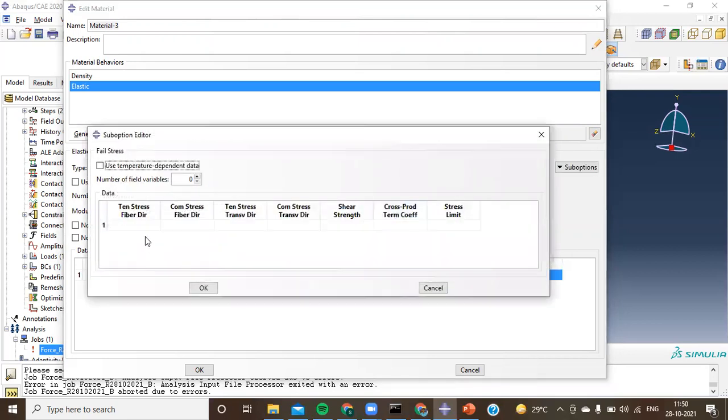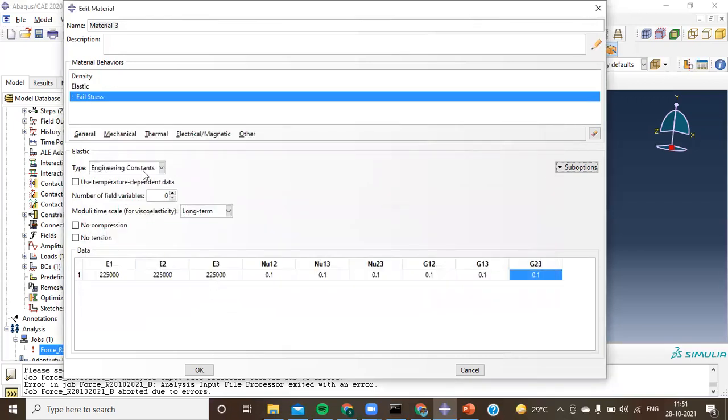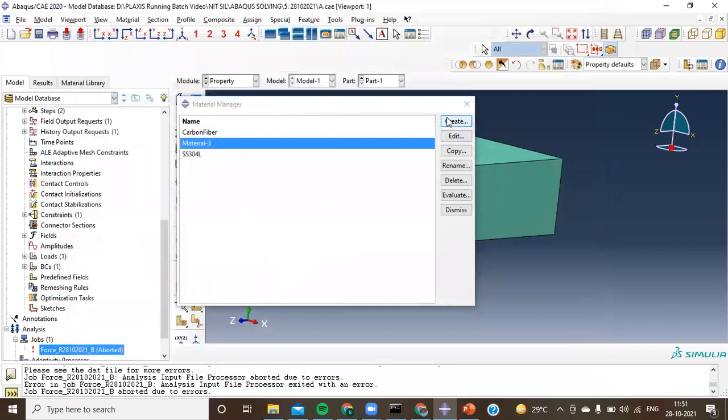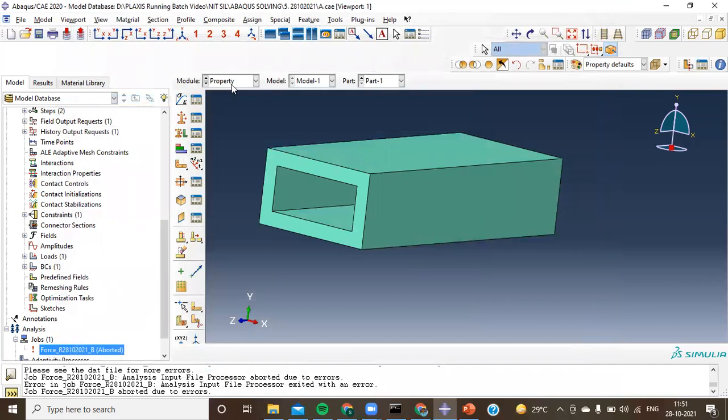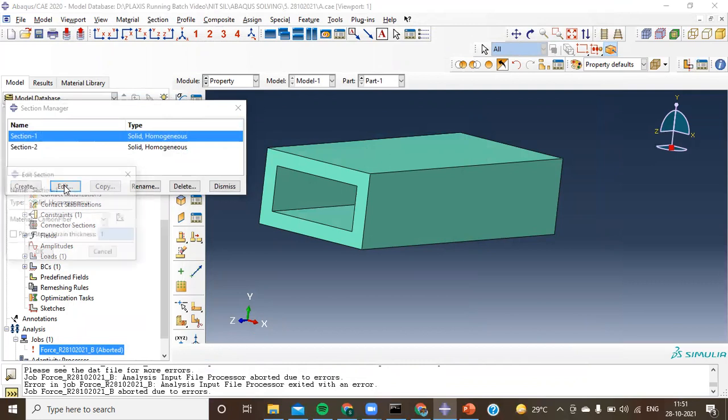Now I can go to Fail Stress. This is all similar: your transverse failure, compression side, and transverse side, compression side. The cross values, that's difficult, and the limit is 3,100. We are going with the same values, with an engineering constant. Just give OK. Now remember that it's Material 3. This is where we can edit it. We choose Material 3. That's it.